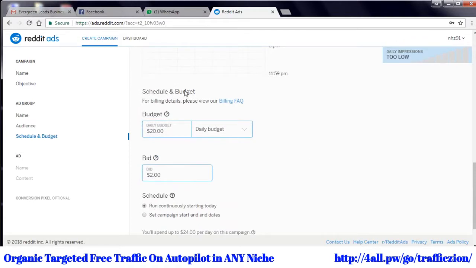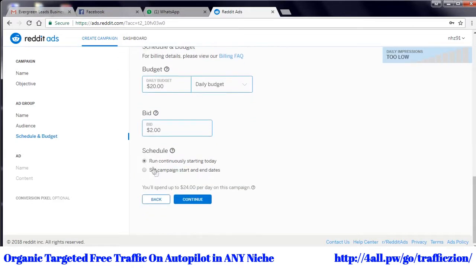Next is for you to set your budget. Now following the information given, all you need to do is set the amount of bid per budget. Then you set the schedule of your ads. You either want it to run continuously or you can manually set the start and end dates.